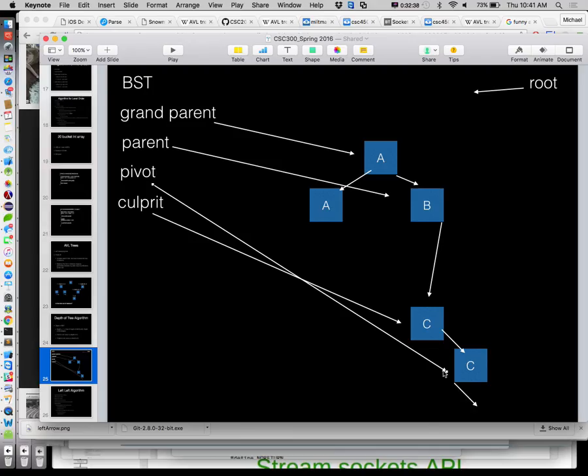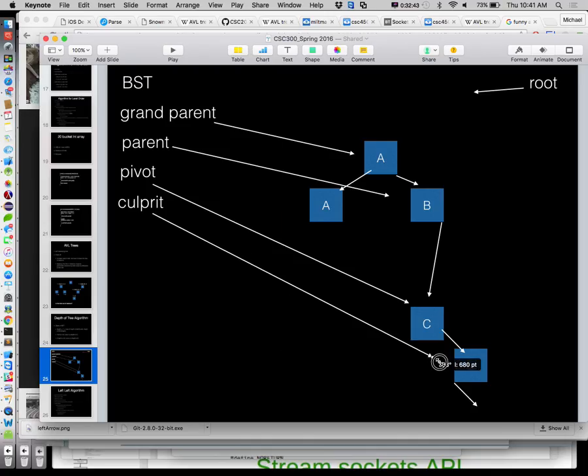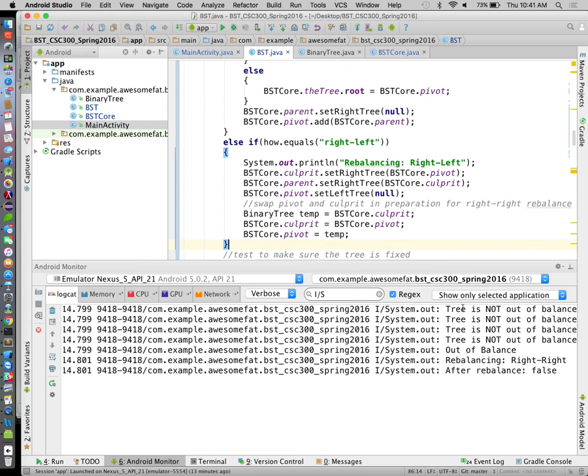So now pivot will point here, culprit will point here, and are we now in a position to do a right rebalance? All right, so what is a right rebalance going to end up doing? It's going to pivot around the C, correct? And this guy is going to do what? So if we have our list look like that, we need to make sure that what we have in the end is a legal binary tree. Okay?